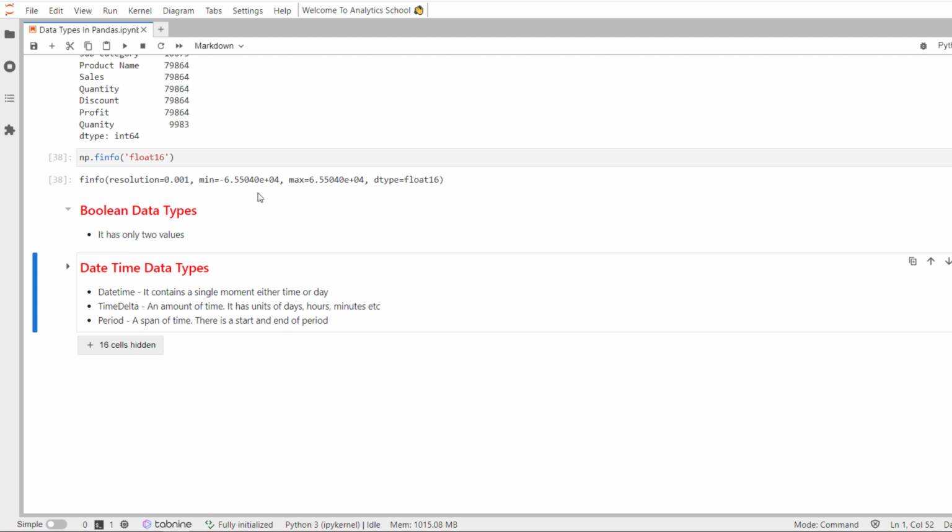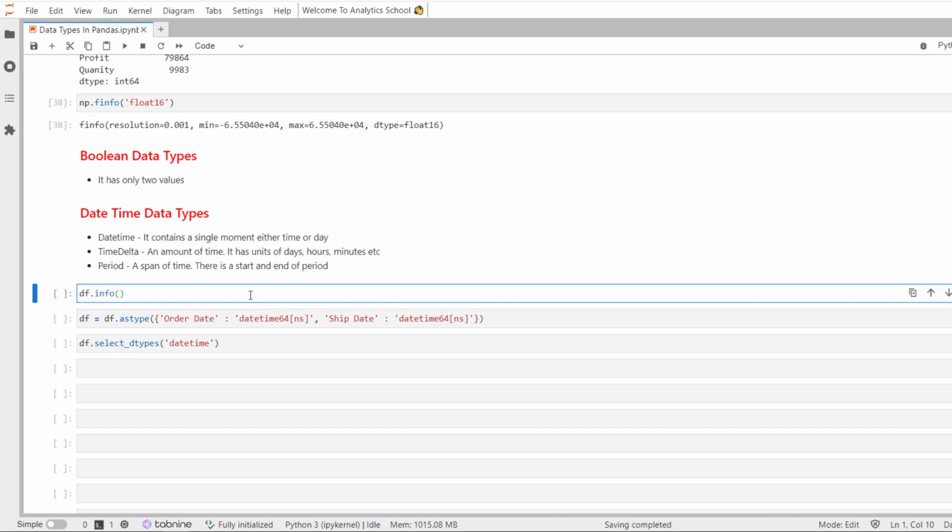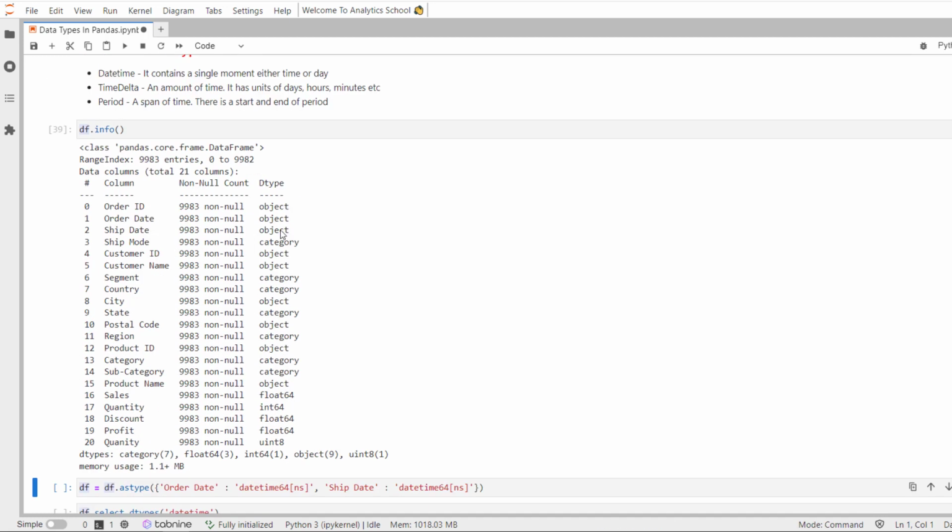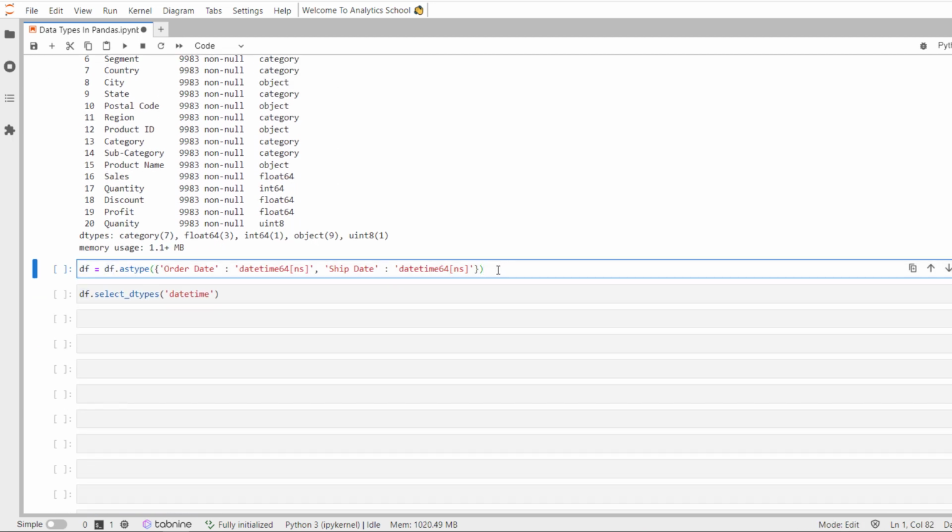There is one thing which I would like to mention. It has a dt accessor and it has a lot of wonderful methods in a Pandas data frame. As I mentioned earlier, ship date and order date are saved as an object data type. In the next session, we are going to discuss in detail how you can convert a data type in a Pandas data frame. But here I'm just showing you that ideally order date and ship date should be saved as a datetime field.